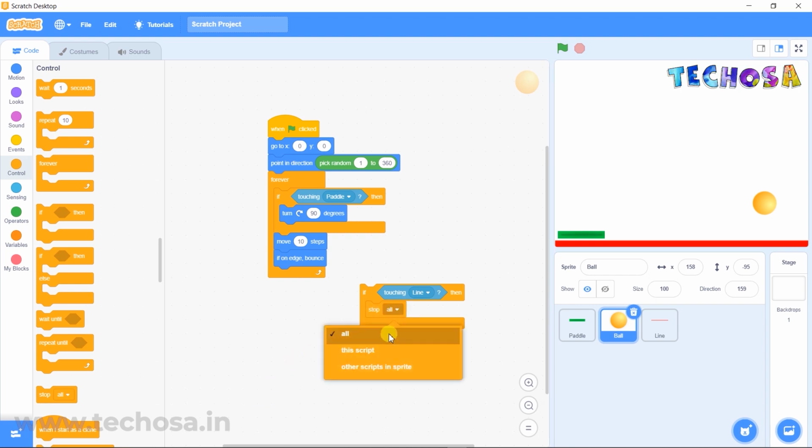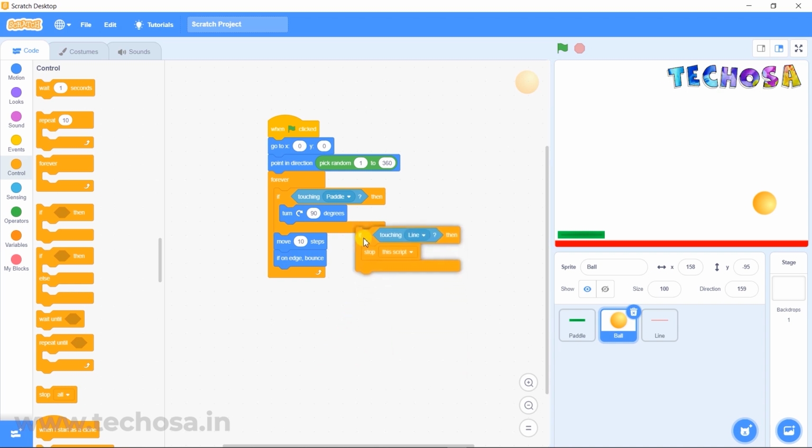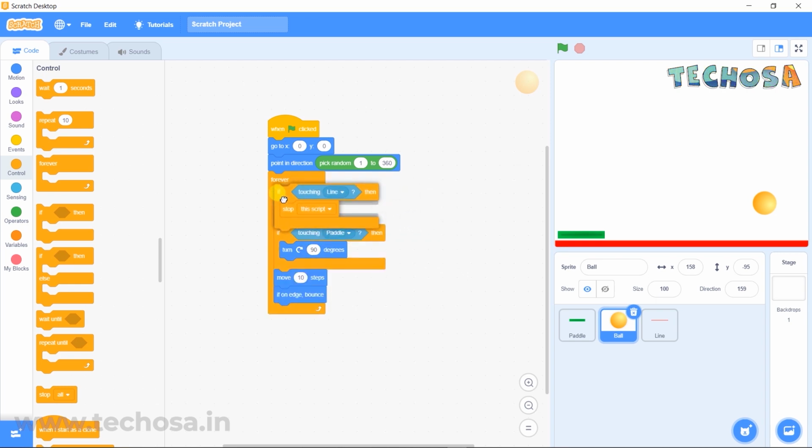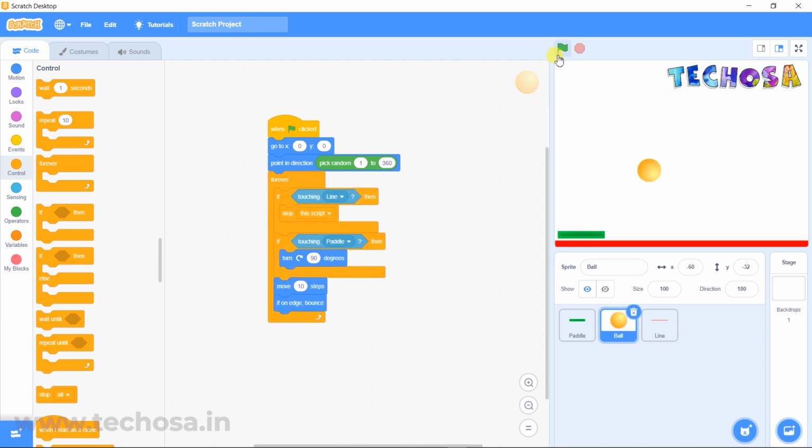So changing all to the script. And this whole block should be placed in the forever loop. Now check what happens. So the ball goes on a 90-degree angle and when it touches the red line, our game is over. If the ball touches the red line instead of the paddle, our game gets over.